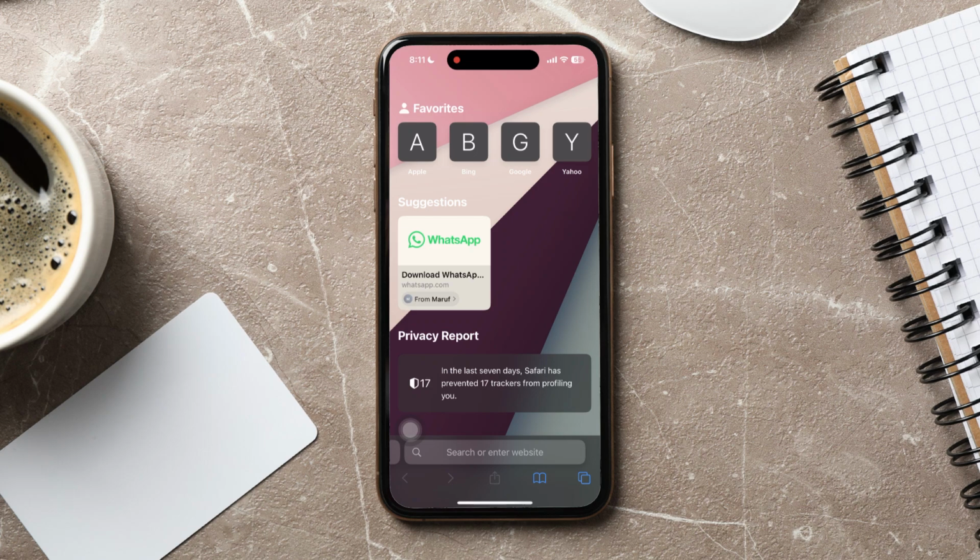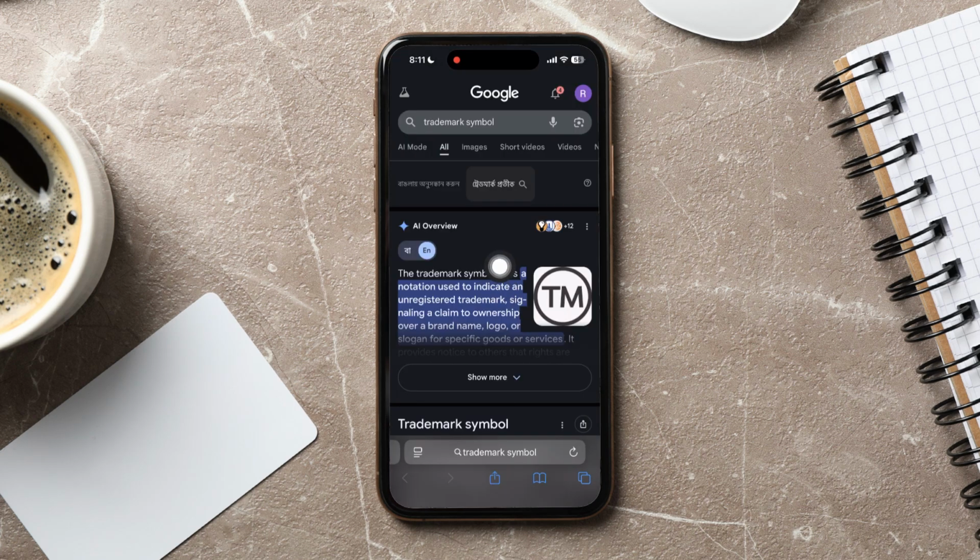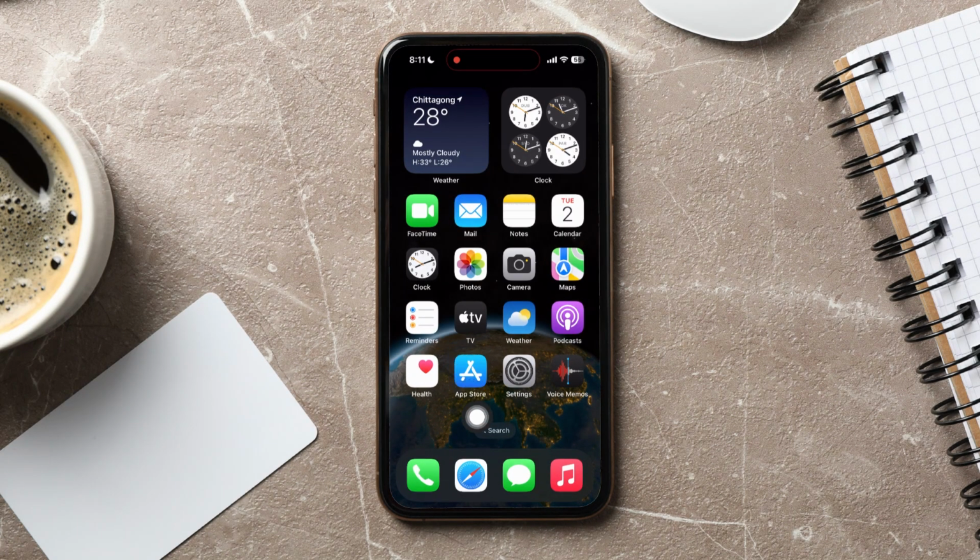Once you're here, type in and search for trademark as shown. From here, select and copy the trademark symbol. After that, go back and open up the Messages app.